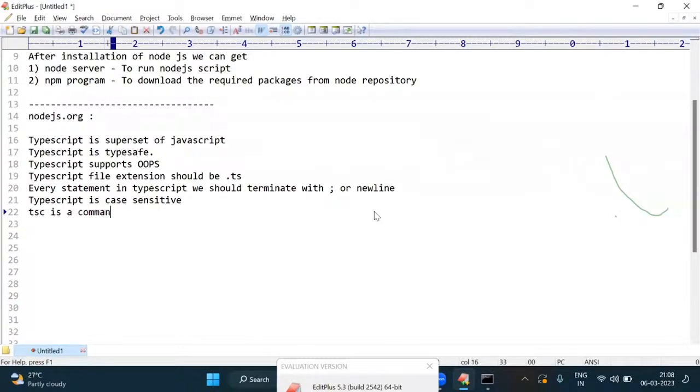tsc is a command to compile a TypeScript file. Here we need to discuss something more. For example, I created one TypeScript file with the name login.ts. Now I want to compile this file, then we use tsc login.ts.